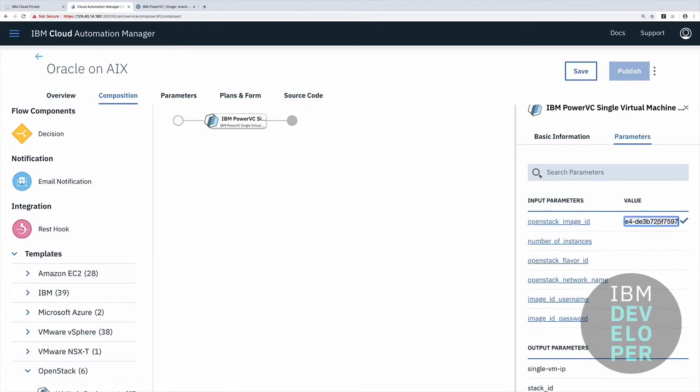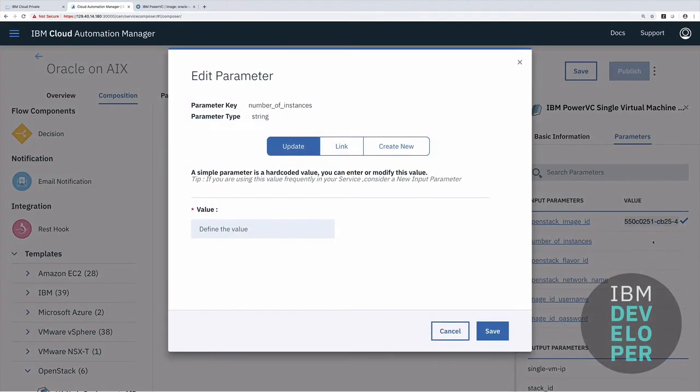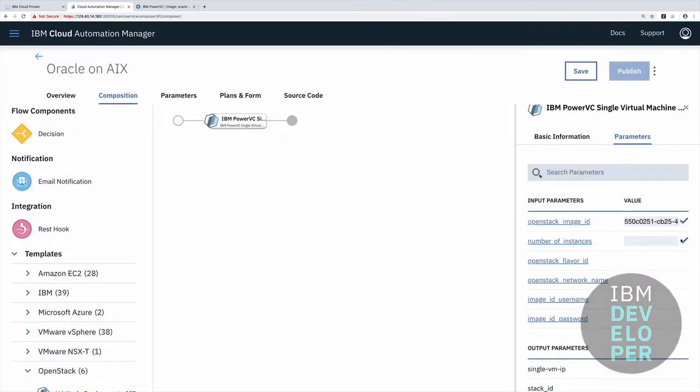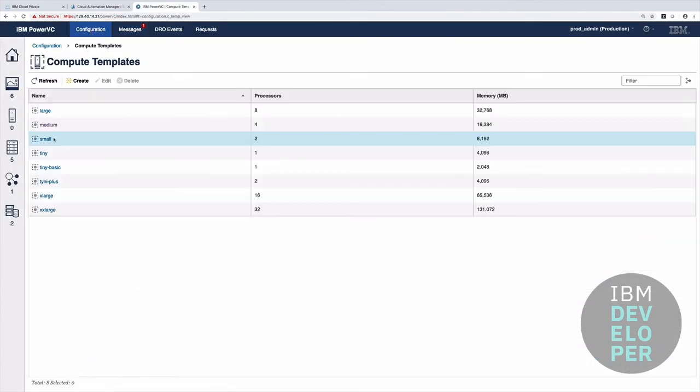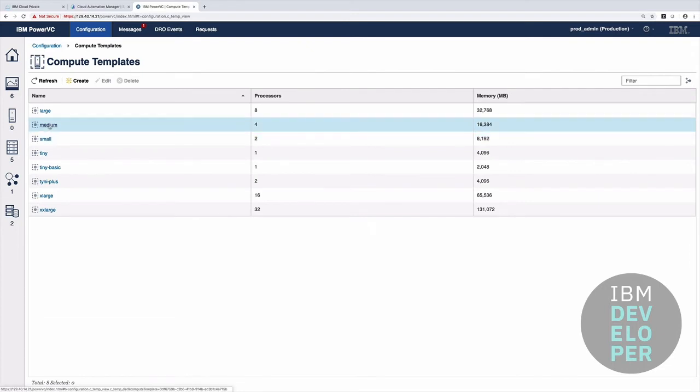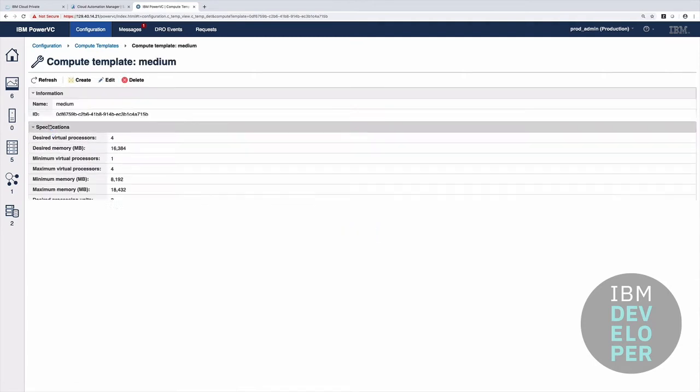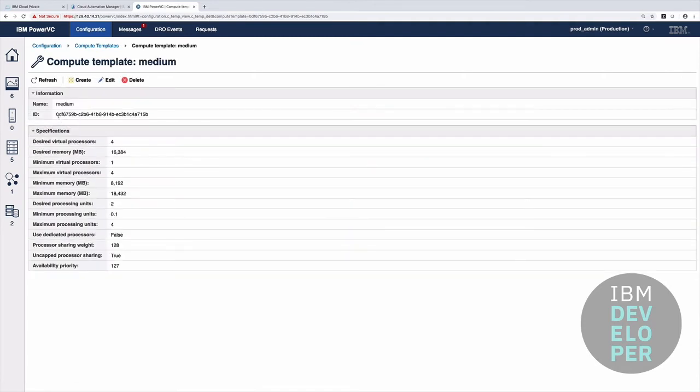So let's go fill that in. Number of instances, we just want one. The flavor ID, so that's going to be the OpenStack compute template. So we're going to tell it how much resource we need. We know we're going to need the medium one here, which is 4 vCPUs and about 16 gigs of memory. Again, you could change this based on what your specific needs are.